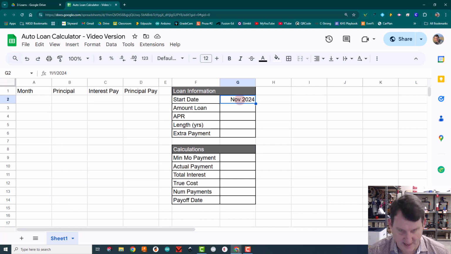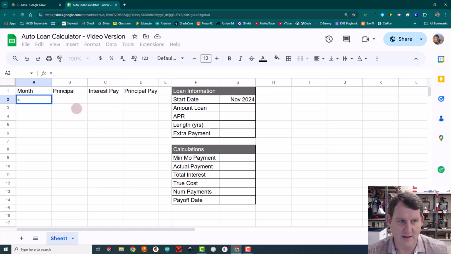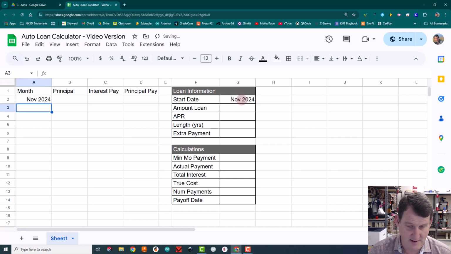All right, so I'm going to take this, come over here to cell A2, and this first month will be whatever the start date is. So I'm going to do an equals. Instead of typing it in separately again, I'm going to just click equals and then click on the cell over here, G2, and then hit enter. Now it's going to take whatever is there and put it over here. Next thing I want to do is add 1 month to this date and go all the way down. Now I could type in December and January and just keep going, but then it wouldn't update itself.